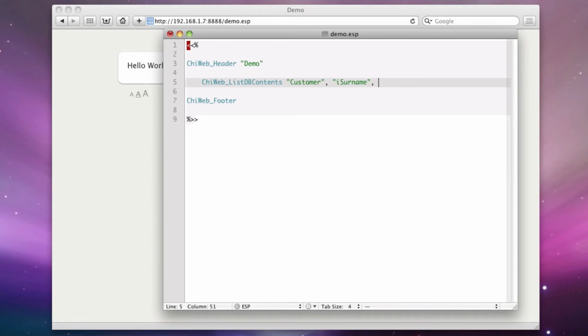The third argument is the page which we'd like the user to go to if they click on one of the customers. So when it lists the customers, I want them to click on it and then be taken to somewhere else. Well, I've already created a page called editRecord.esp. So when they click on the customer, I'd like them to be taken to that page. The fourth argument is the unique ID of that record in the database. So for example, in my customer database, I always make sure to give every customer a unique ID number, which is called, funnily enough, customer ID.